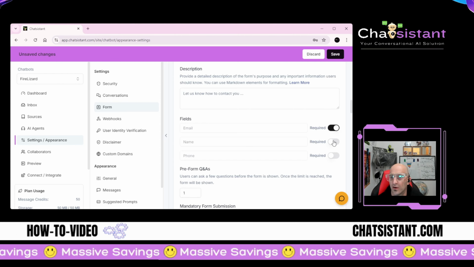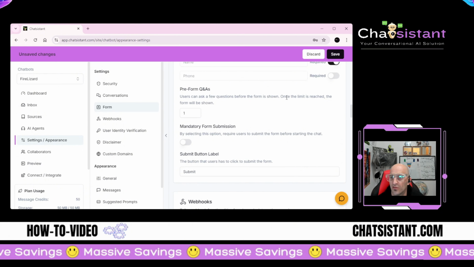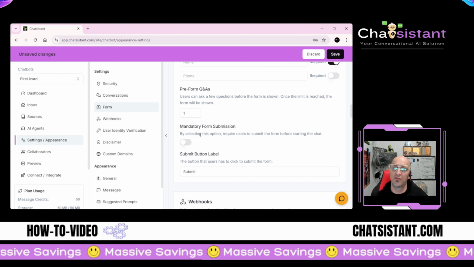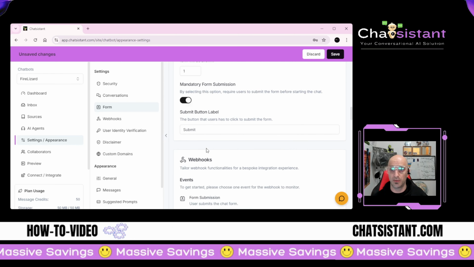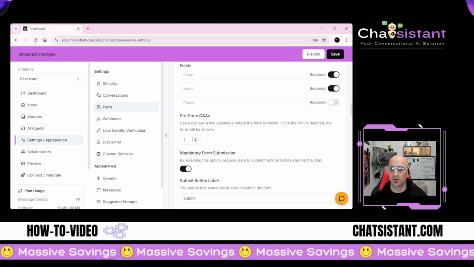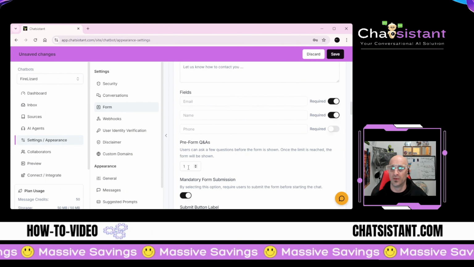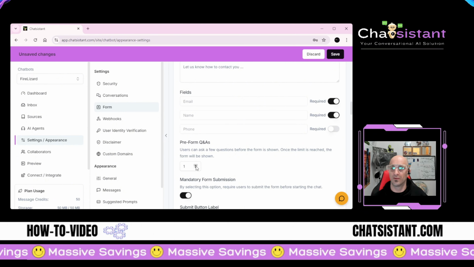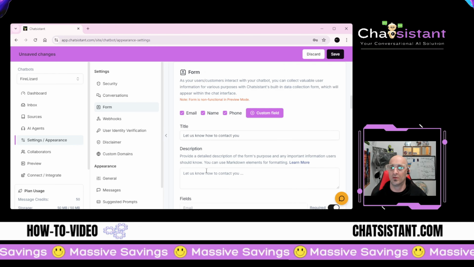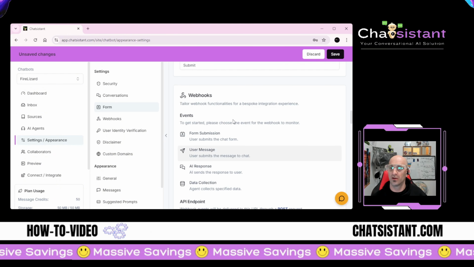You can make it required, and you can choose how many questions they ask before the form shows up. Mandatory form submission might be good to put on, and a submit button label, so you want it to say submit on the actual button. Pre-form questions: you can have this pop up after like 3 questions, let's just say 2. And yeah, get that all activated. Make sure you save your work.